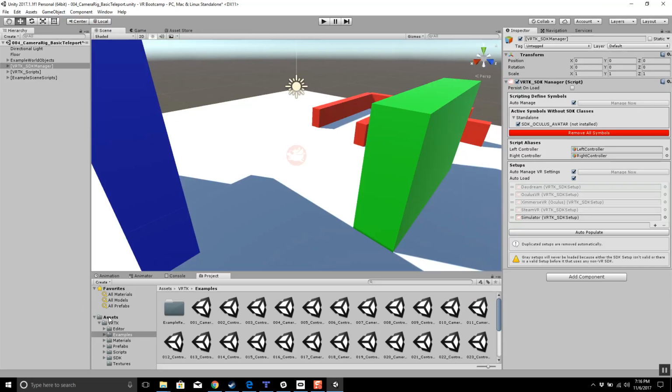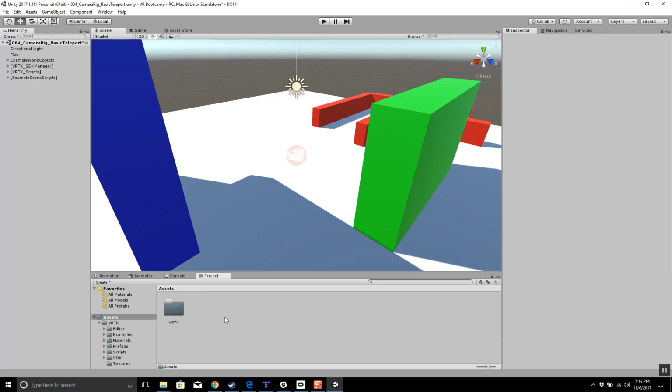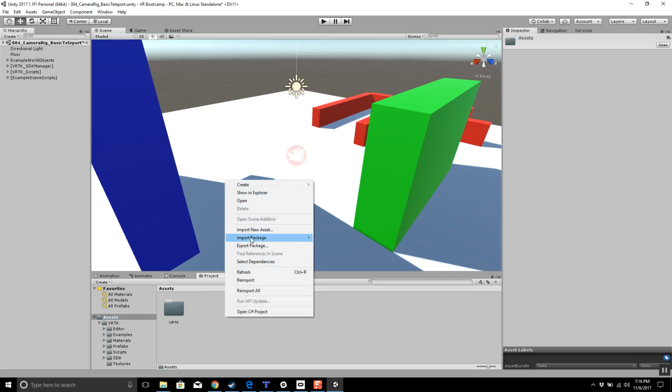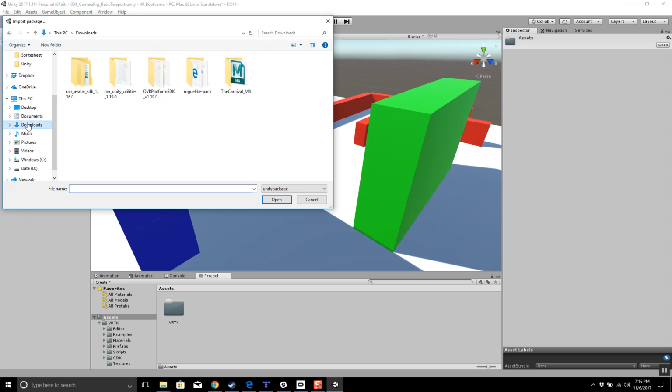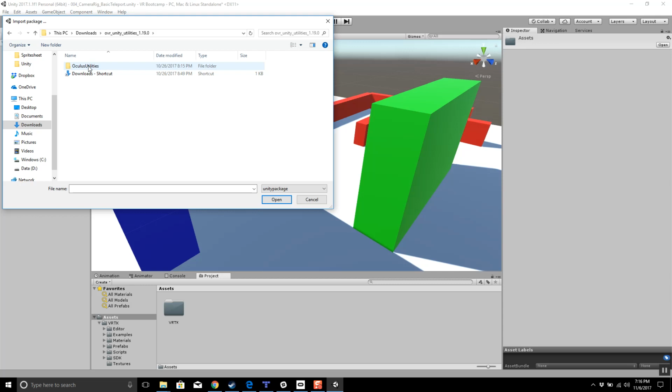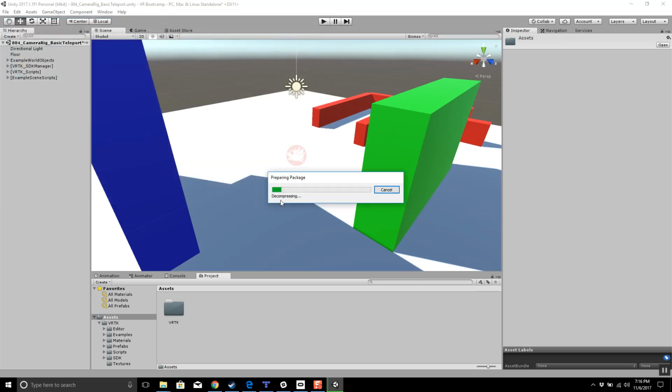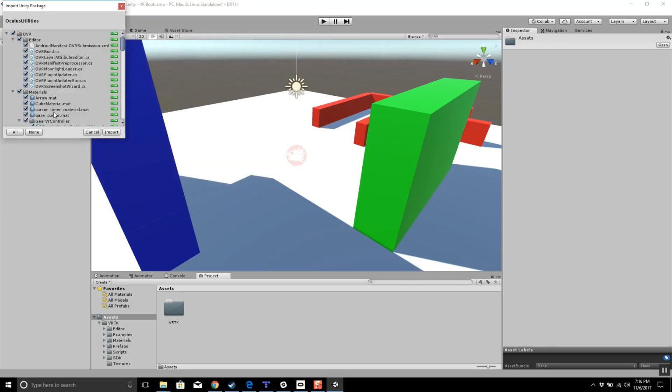So I'm going to go back to my assets folder. I'm going to right click in here. I'm going to say import package, custom package. And I'll go to my downloads. Let's just do it in order. So we'll do OVR platform SDK. Actually, let's do Unity utilities, Oculus utilities. So here's what a package looks like, a Unity package file. So just click on that, hit open. And then it says this is all the stuff I'm going to bring in. Just say import.